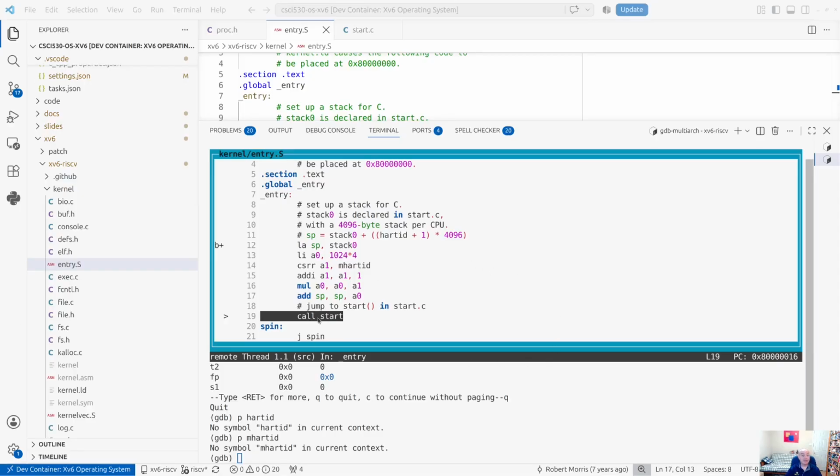So notice that call is the basic machine instruction that allows for procedure calls and returns. And this is what C code, whenever you do a function call in C, is going to end up being a call instruction in RISC-V here. Actually, it's not really supposed to ever return from start. So the spin is just a jump. It would just endlessly spin forever if it ever ended up returning from this call for some reason.